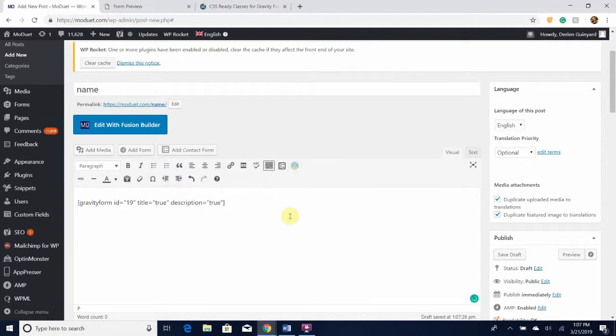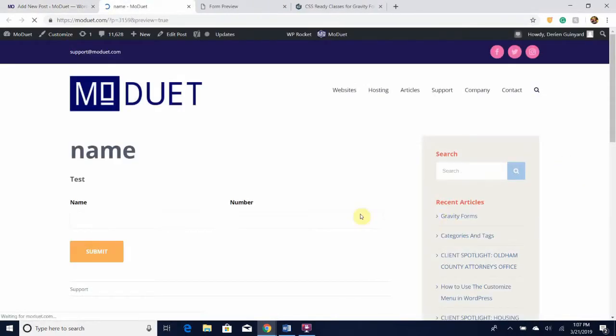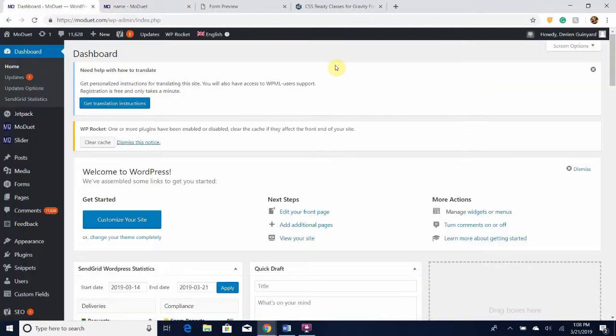To view that form, I'm going to click on Preview. And this is what my form looks like on my website. Well, this will bring an end to this video on how to make a Gravity Form.